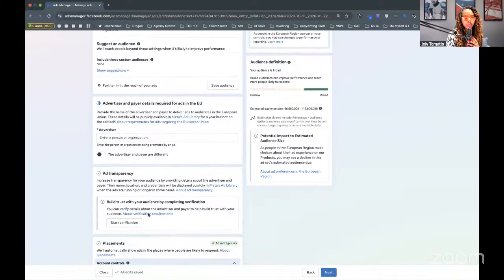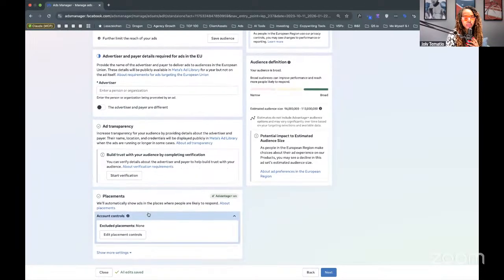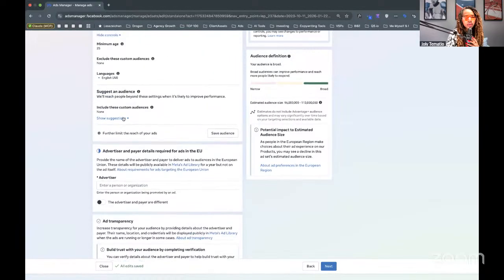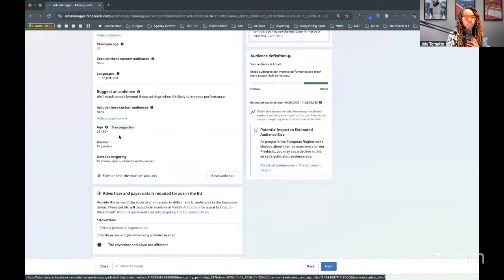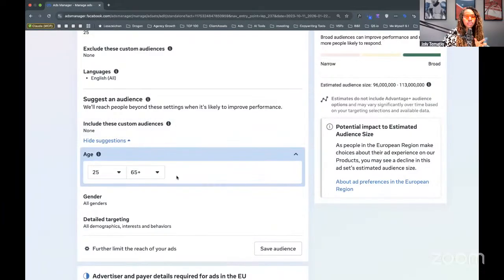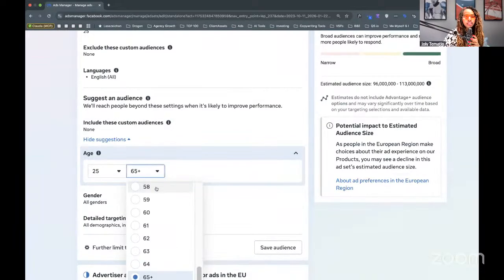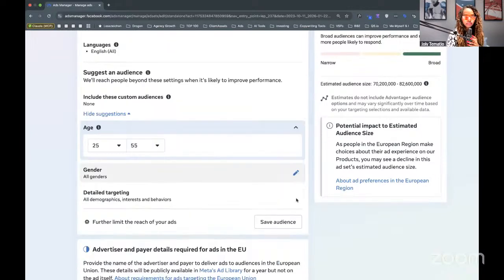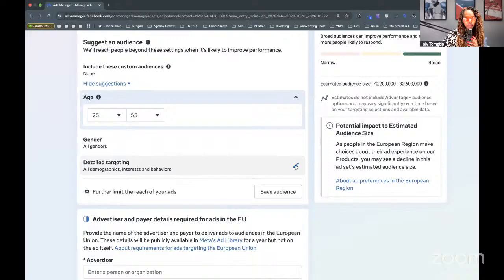And then we're going to come here, scroll down, and click on show suggestions. This is where we can define a bit more our age range. So we said, okay, minimum 25, what's the maximum? Let's go here with 55. A couple of years before retirement, yeah. And gender, let's go with all gender. Now, detailed targeting is where you can add even more.